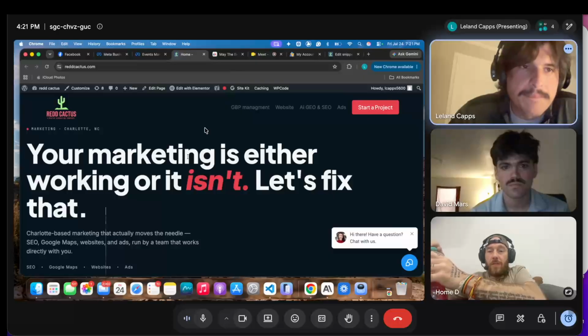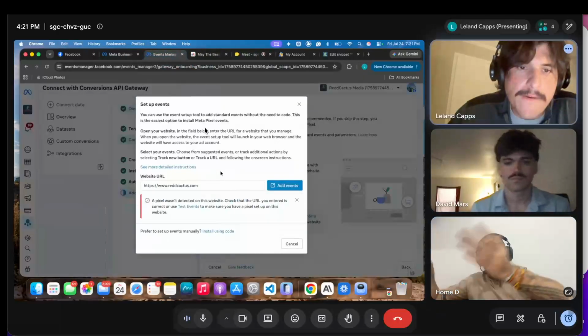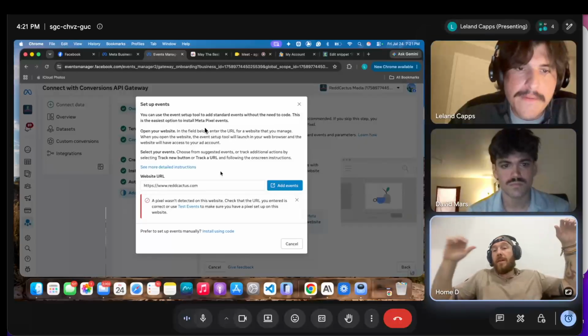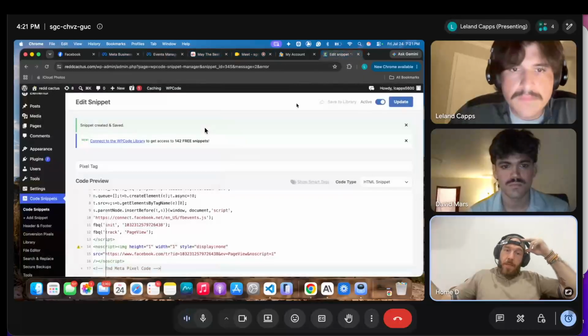Been having issues with this tool recently. Go back to the events manager. It usually loads the tool and it says pixel isn't detected on the website. Yeah, sure. Did we save that snippet? Everything was taken care of over there. Edit the snippet, right side, update.